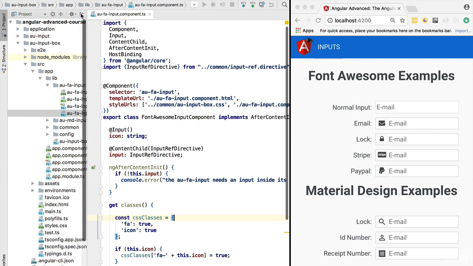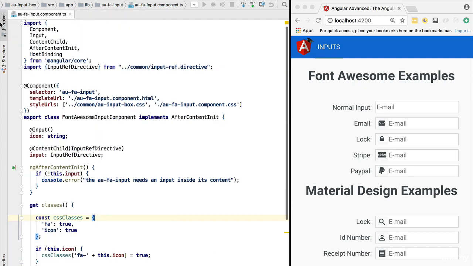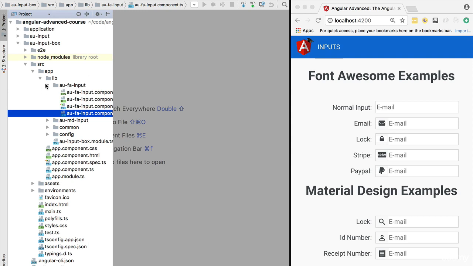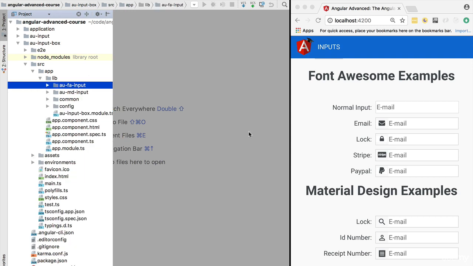Everyone, and welcome! Before getting started with the implementation of the library, I wanted you to have a look at the end result. So we are going to be defining a couple of custom input components. We are going to define the Font Awesome input, of which you have several examples here, and we are going to define the Material Design input, also with several examples here.